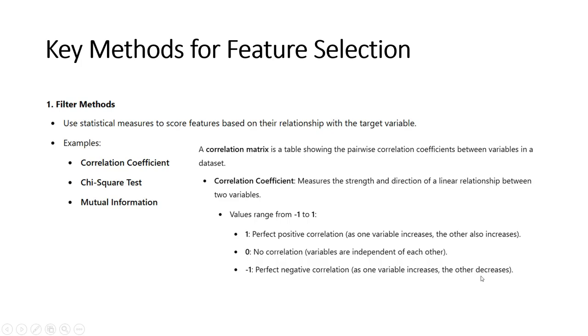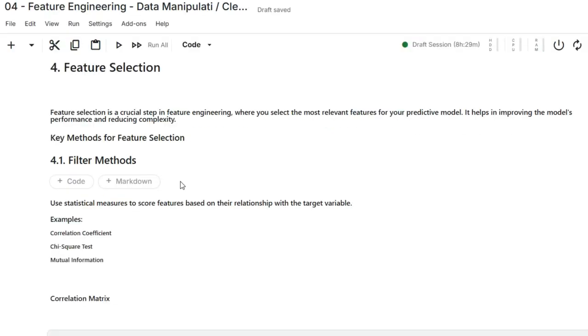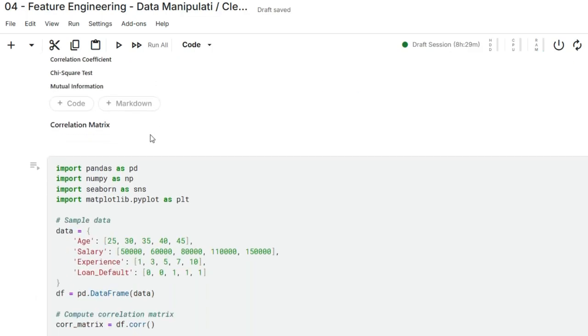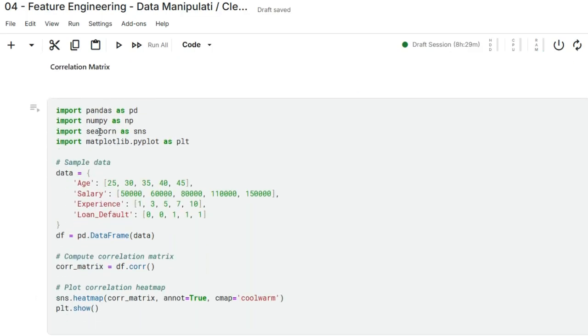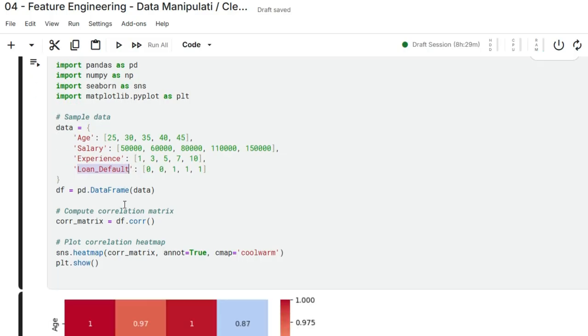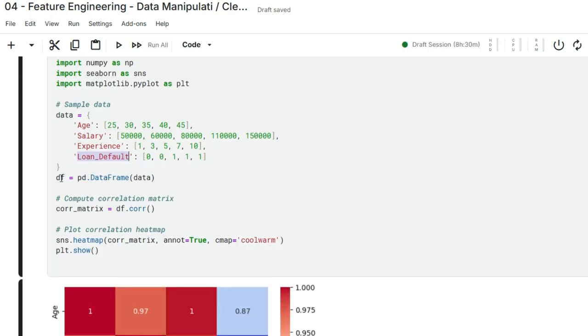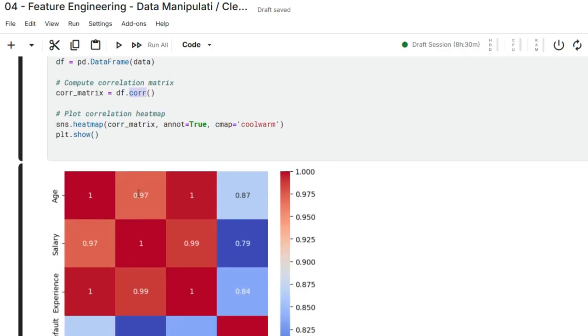So let's implement the filter method in Python. Inside the code, the fourth section is feature selection. To implement the correlation matrix in Python, we have data, for example age, salary, experience, and the target variable is loan default. When we load this into a pandas DataFrame, through the df.corr method we can compute the correlation matrix. If I print this inside a heat map, here you can see this.